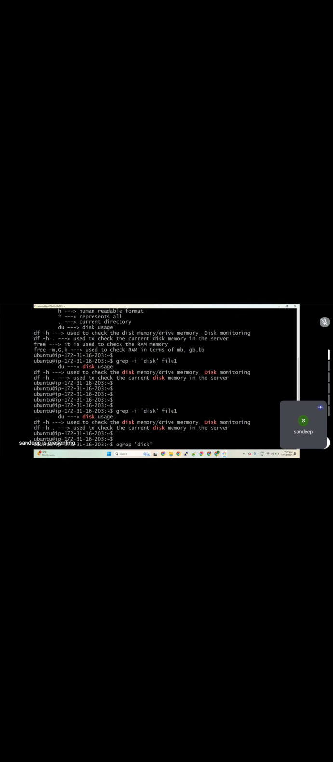Okay, so instead of egrep, let's use grep with hyphen e. I'll pass multiple strings now, hyphen e disk, hyphen e memory. I'm searching for multiple patterns here instead of a single pattern, and also pointing the file name. Let's see how it works.